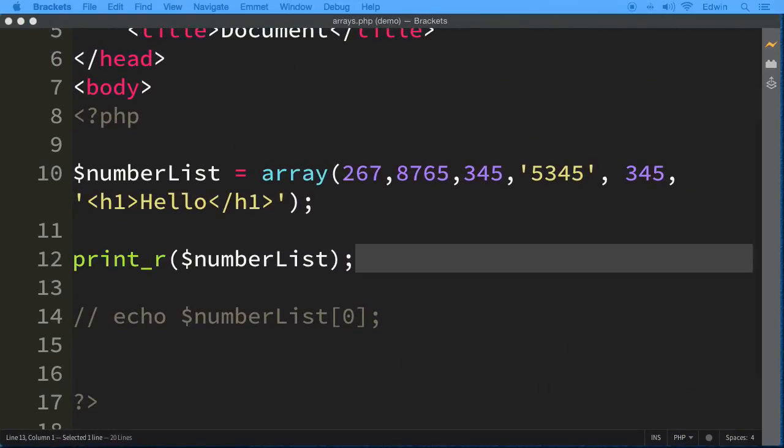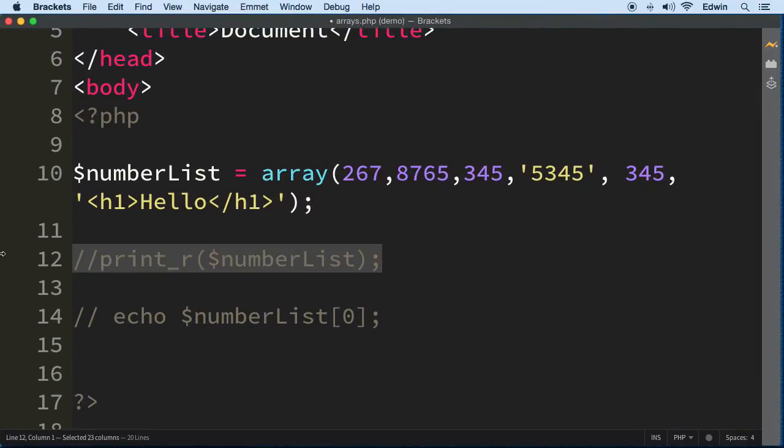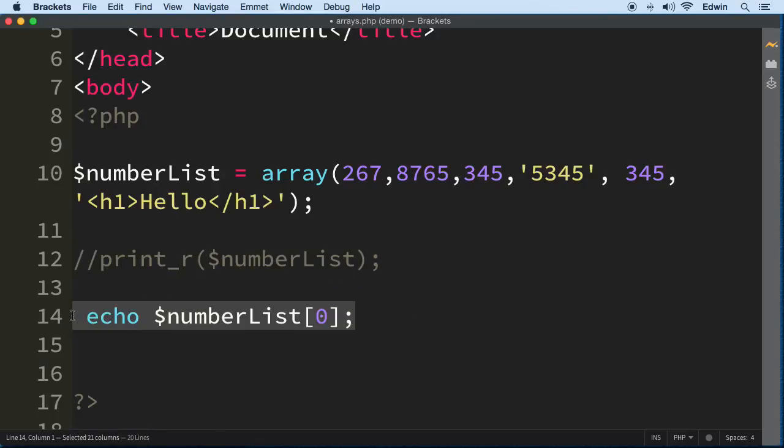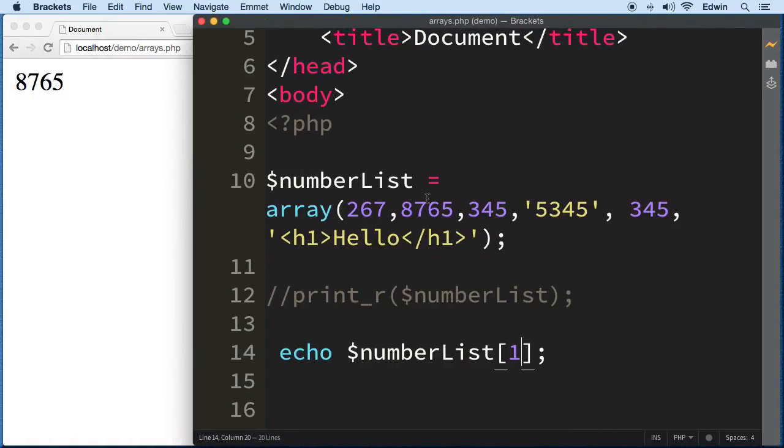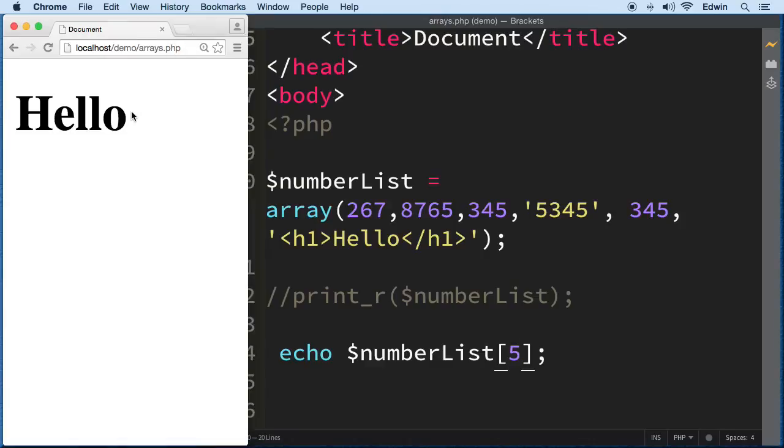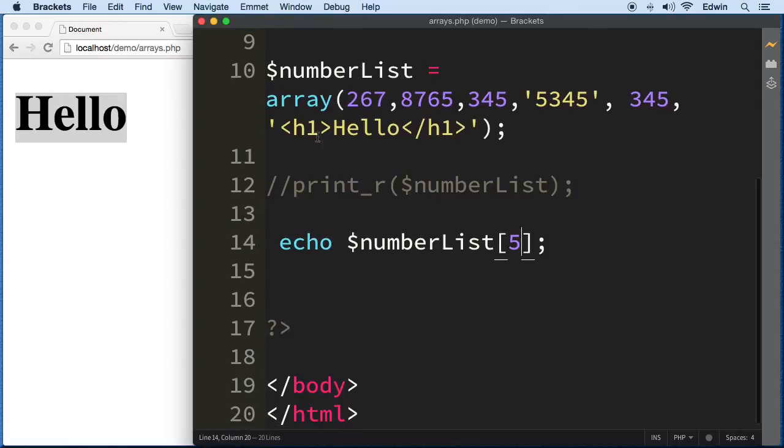Let's take the print_r out. Let's just comment this out by pressing Command and / or Control and / on Windows. I'm gonna do the same thing to take it off, and I'm gonna refer to it by the number 1. Let's see what we get. We get the second value, 8765. If we do 4, we get 345, which is almost the last value. I really wanted to get number 5, and we get 5, which is this one, hello. All right, so this is how we take information out of the array and use it.